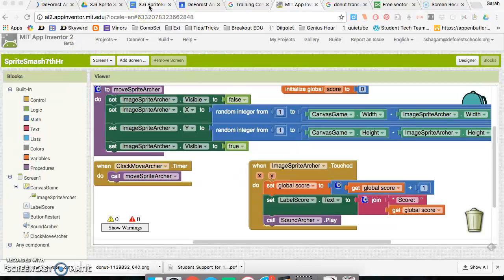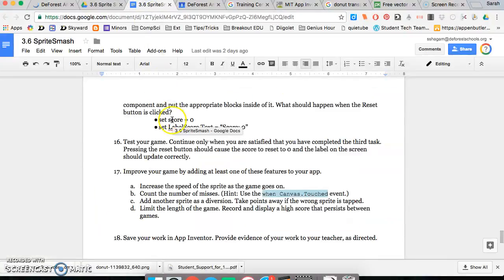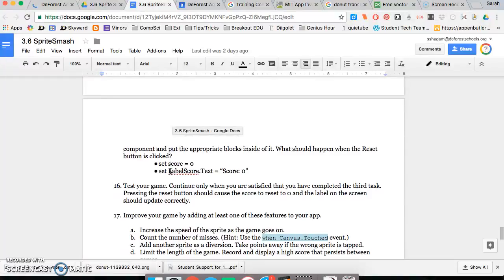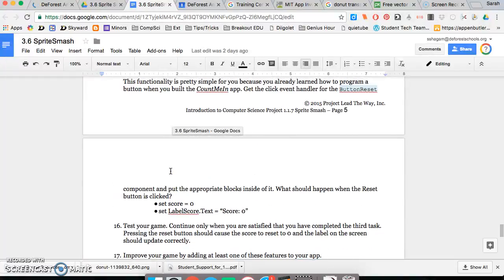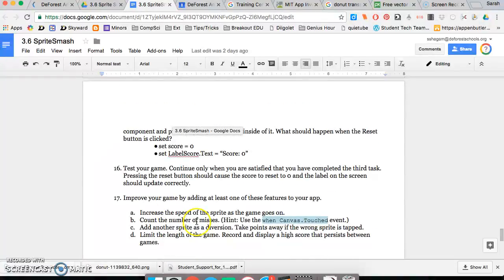Okay, so I'm not there today, but I wanted to be able to still walk you through all the steps for this app. The one thing that I did not finish with you was setting the score back to 0, and then adding these other features to the app.